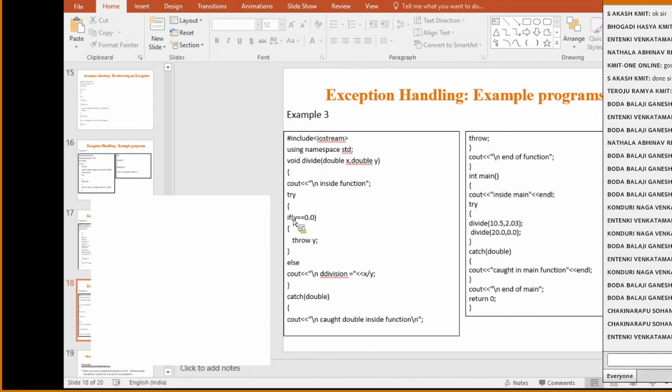And now in try, if y equals 0, it is not 0, so we'll directly enter into this one. So division is performed here. 10.5 divided by 2.0, we will get approximately 5.something, let us take 5.5. So again the second function is called, which has 20 and 0 as the inputs. So now here x has 20 and y is 0.